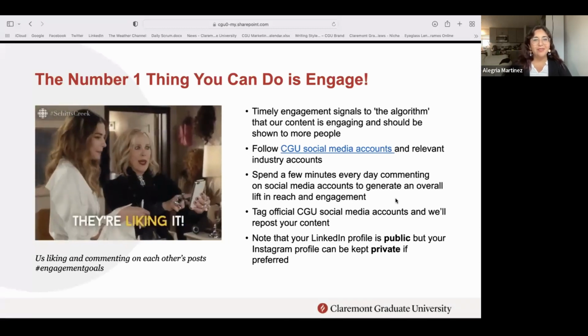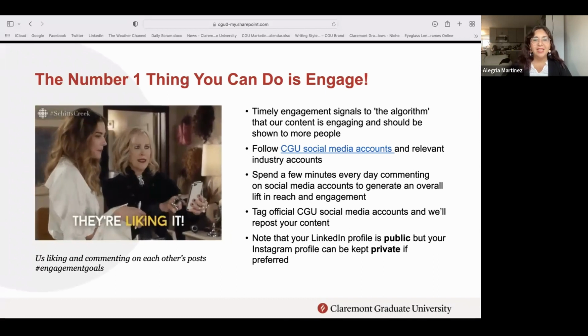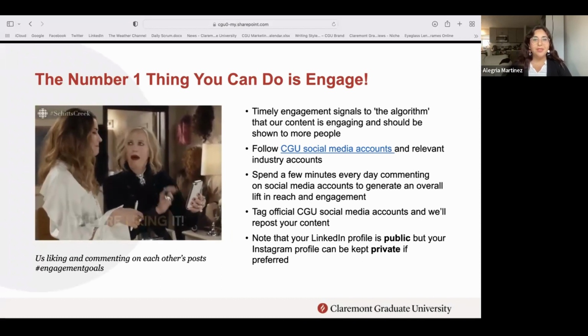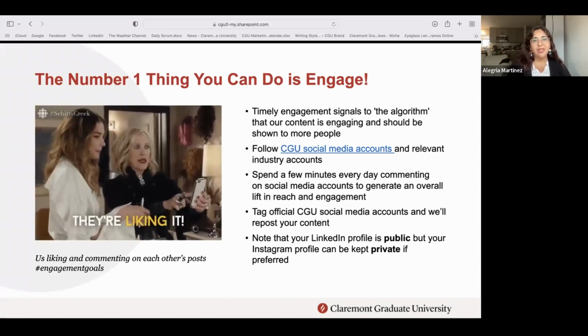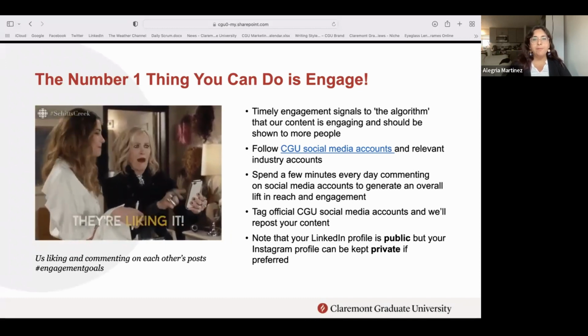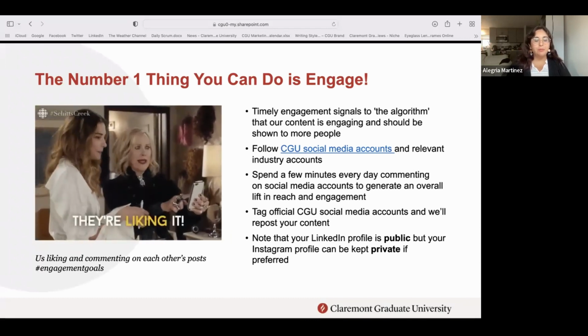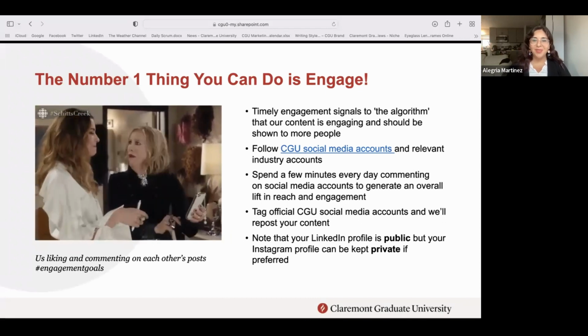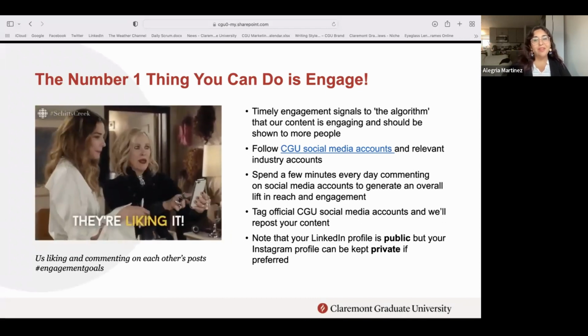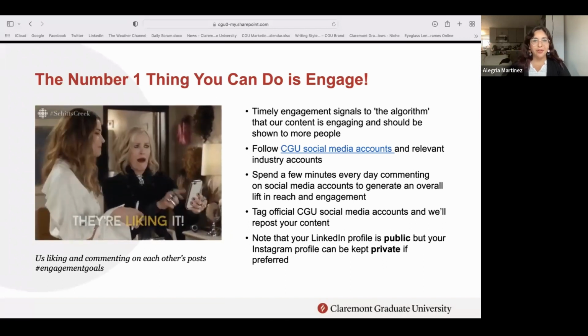You can also tag our official CGU social media channels, and I'll be sure to see those and repost them. So for instance, if you're hosting an event on campus or you want to promote a class that you're having, you can definitely tag us and I'll be sure to repost those so that your post gets more engagement with our followers who are seeing your content as well. Note that your LinkedIn profile is public, as I mentioned, and Instagram profiles can be kept private if preferred.